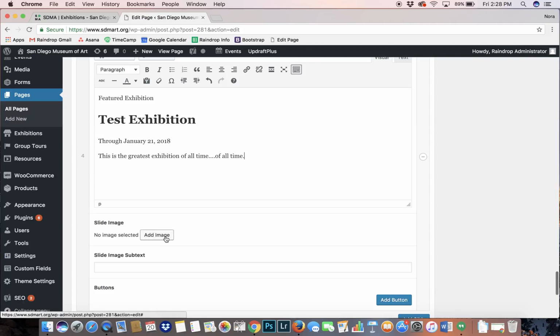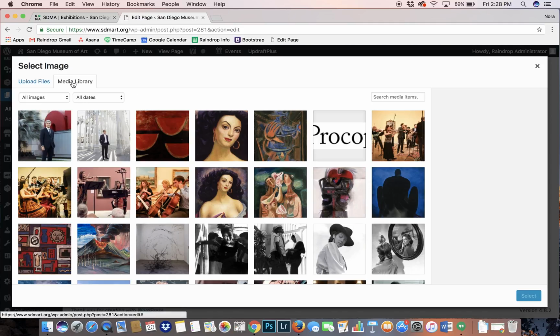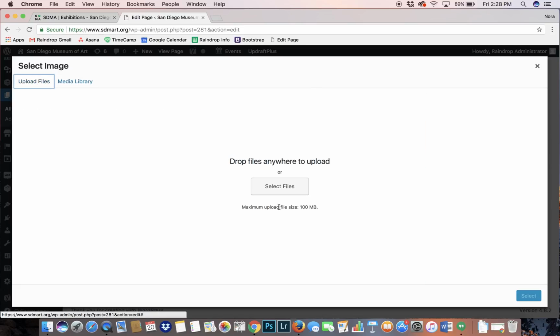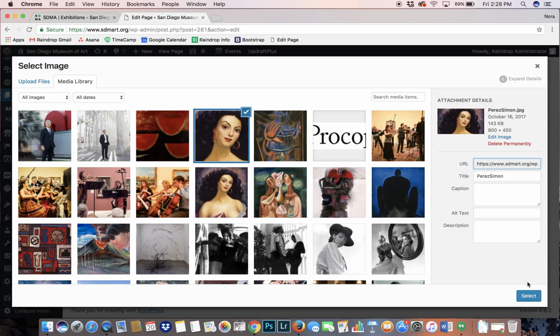Okay, we go here to select an image, and you can choose something that's already been uploaded to your media library, or you can upload a file from your desktop. We'll choose this beautiful image of Maria Felix.